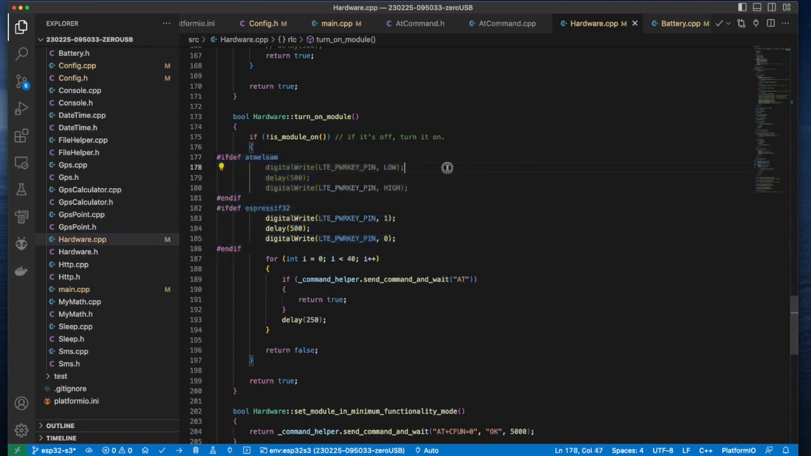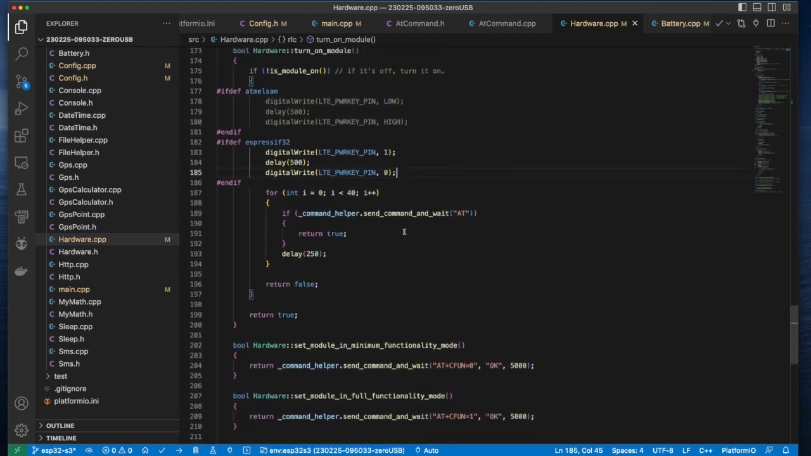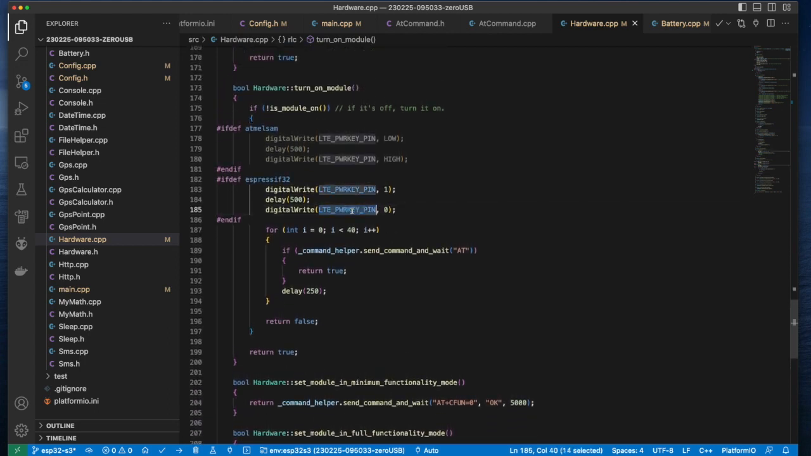So for the Maduino board, we drove that pin low and then we drove it high. But for the ESP32 board, we did the opposite. So it went high then low. So a little bit of differences here. That's why there's some duplicate code. But beyond that, it just functions because we know the pins.